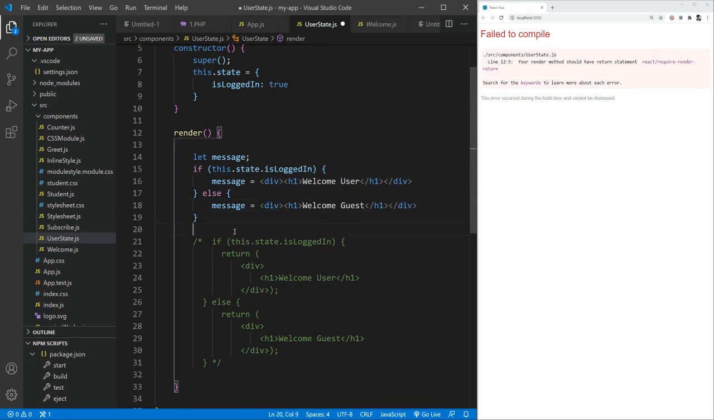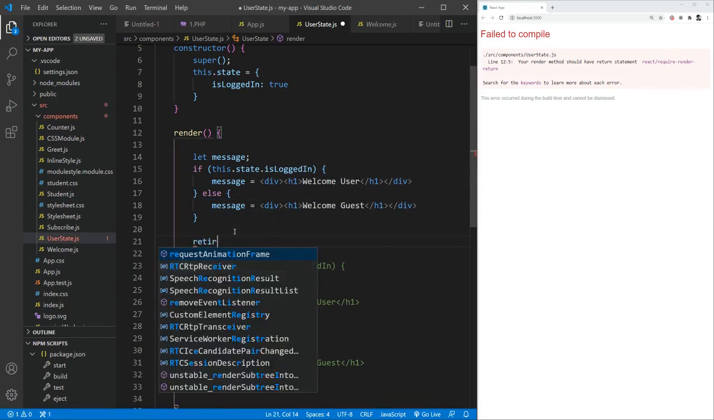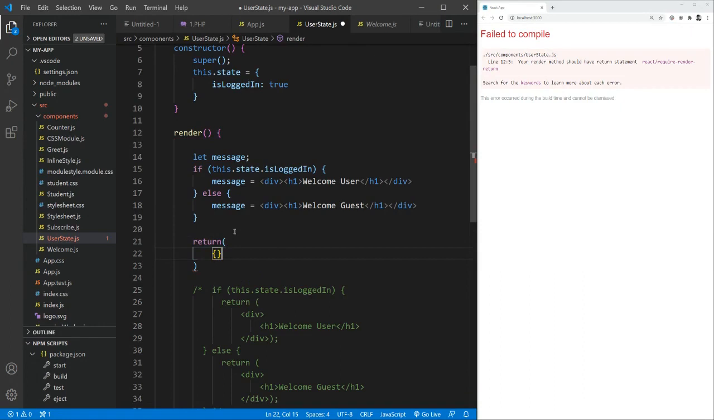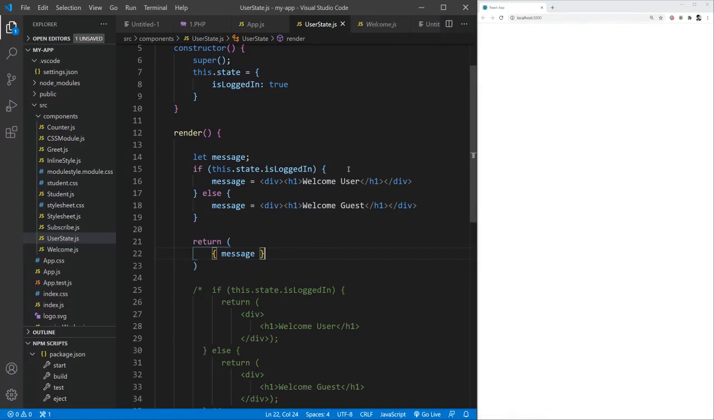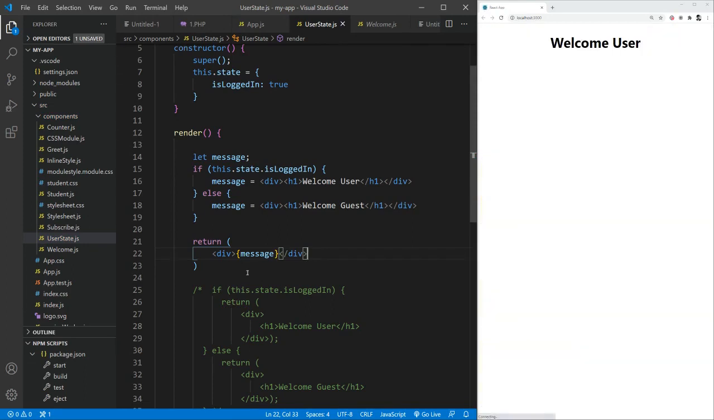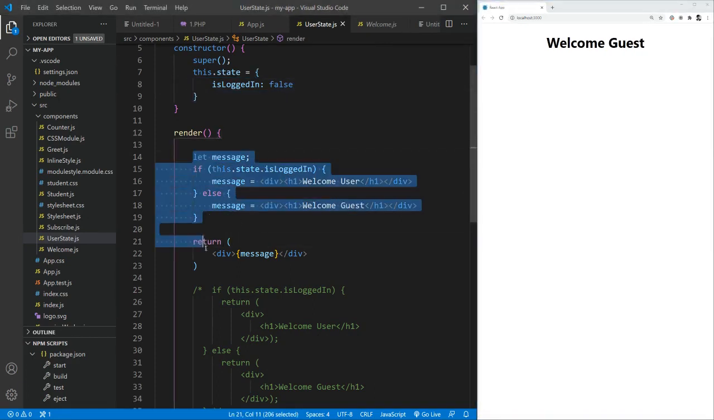Now as expression, obviously in the return, we will call them as expressions. So return, and within it, we can actually use the message. Now if we see what happens, yep, that is because return requires some sort of div. Okay, that's fine. Because isLoggedIn is true, that is the reason we are seeing welcome user. With the state false, this is all good. So this works. This was the second approach.